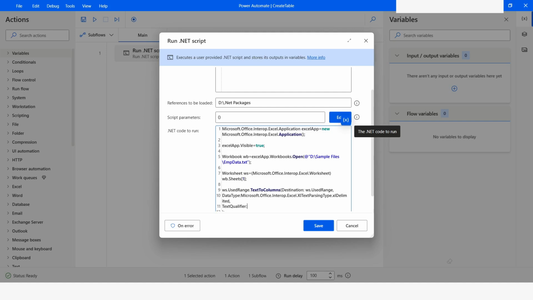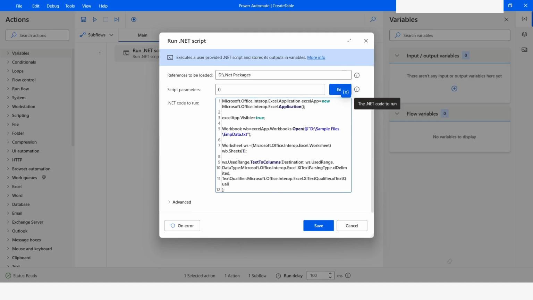colon Microsoft.Office.Interop.Excel.XlTextQualifier dot xlTextQualifierDoubleQuote. And then I will put a comma.